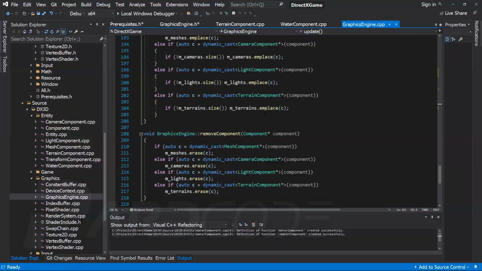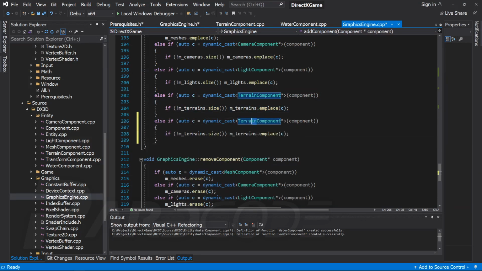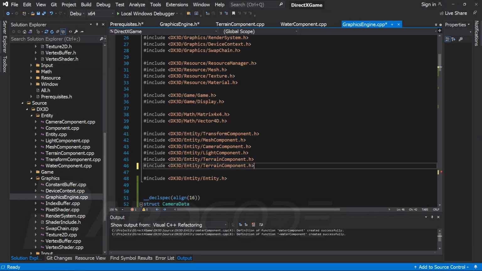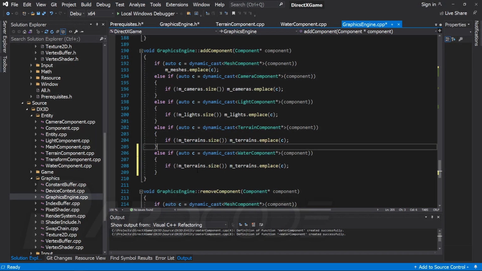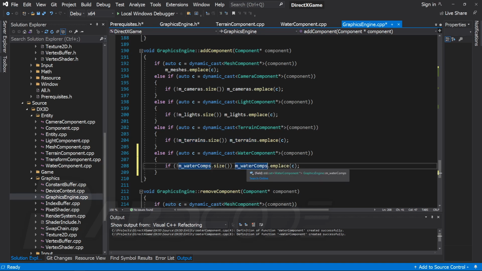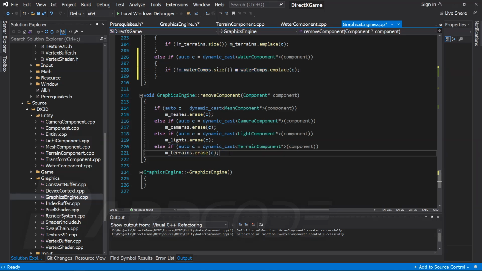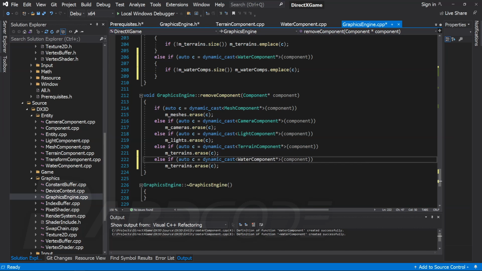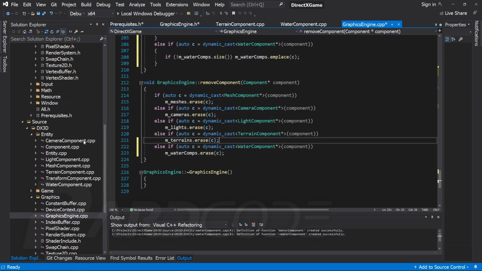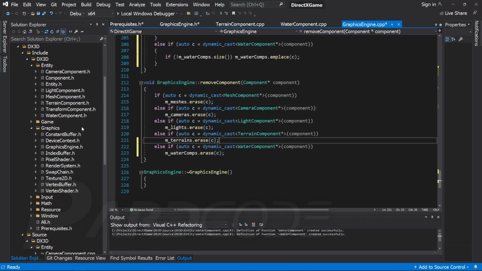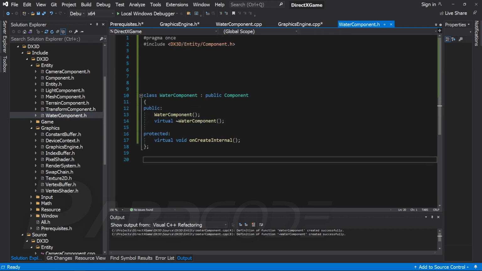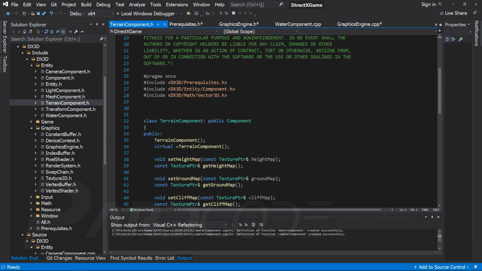Good! Now let's go to the graphics engine class and as usual let's add a set of water components. Let's manage the water component in the add and remove component methods. Very well. The next step to do is to implement the water component. Most of the features have already been introduced through the terrain component, so we have to do nothing but replicate what we have already done in the previous tutorial.